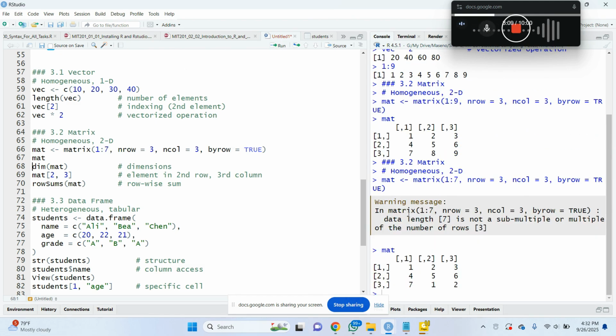you'll see what happens. First, we got a warning message because our matrix is supposed to be a 3 by 3 that should have a total of 9 values. So once we exhausted the 7 values, it had to restart from the beginning of our vector.